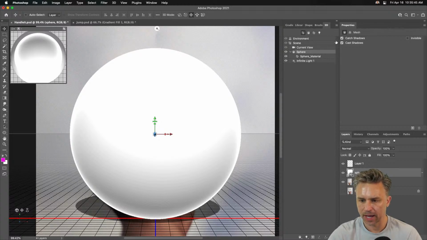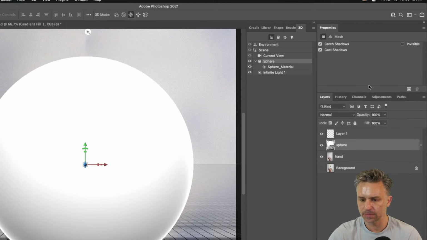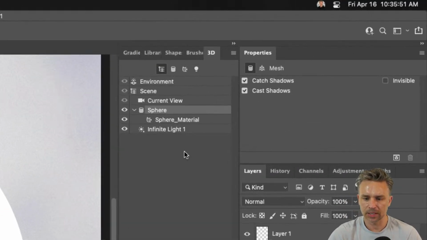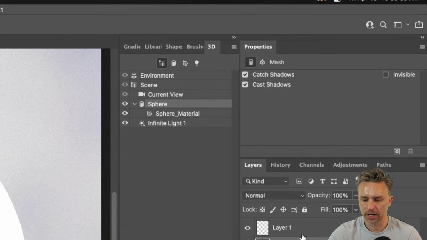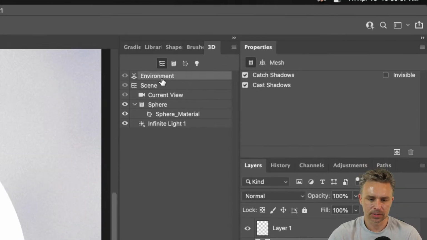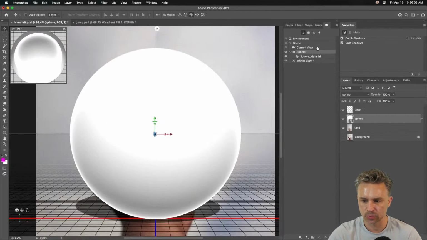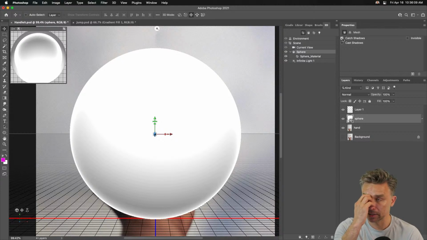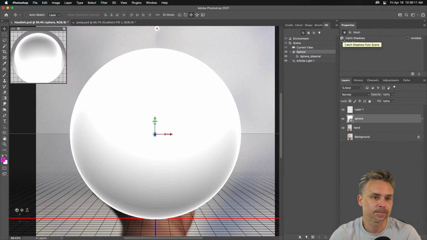Oh, here we go. Cast shadows. Let's turn off. So these are the three panels we need to keep in mind. Your 3D panel, your properties to change those 3D elements, right? And just make sure you're on your layer. So right up here, we can see the scene, the current view, the sphere. Oh, we don't want it to cast shadows because that's weird. Uncheck that. Boom. But we do want it to catch shadows in case we add more spheres in there.